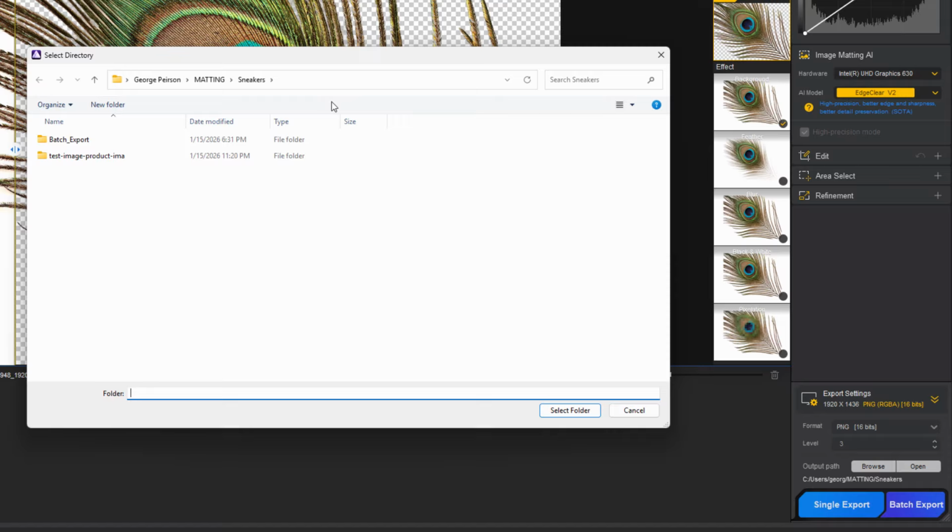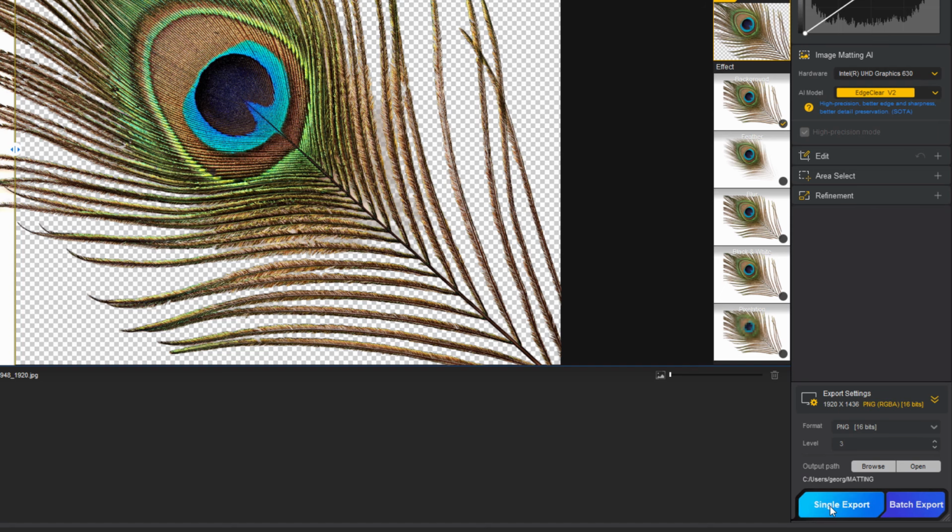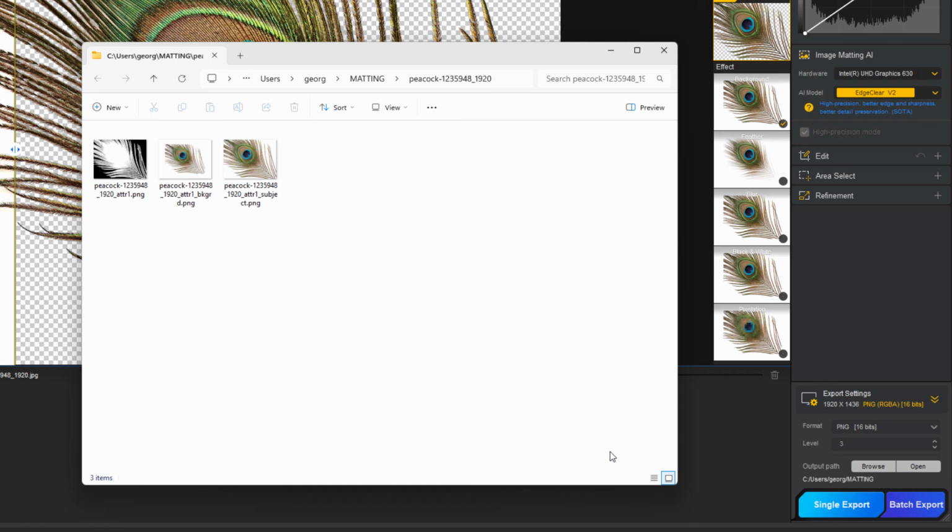Browse is right here. I'm going to go back just to the default folder right here, and choose select folder and then single export. And this goes very fast because all the work has already been done. And here we go. Here's our 3 pieces. And notice that this comes in giving you a new folder based upon the name of your photo. If I had several images as a batch, it would put all those things into one folder for me, so everything would be in the one folder.